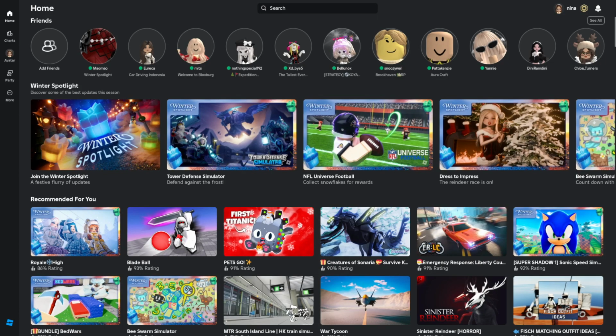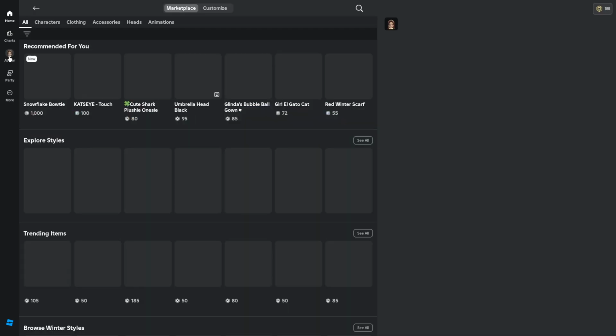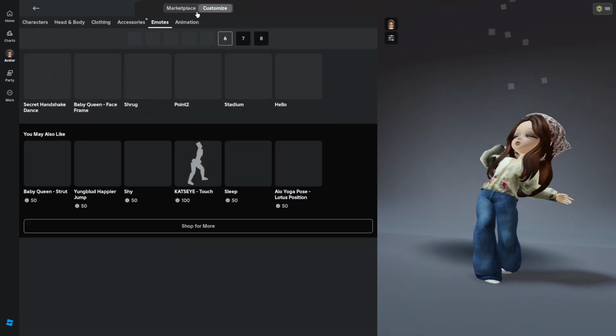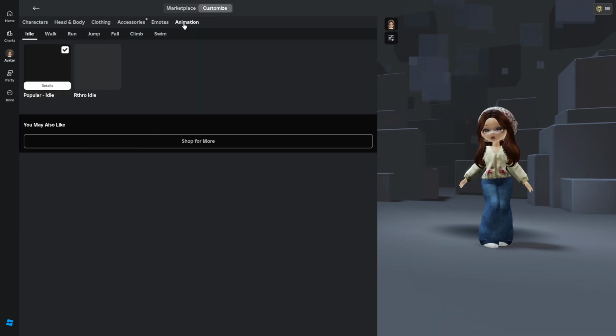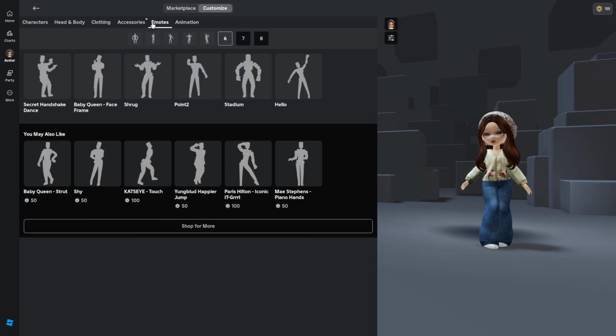In this video, I will be showing you guys how you can equip animations or dances on Roblox. So if you go to your avatar here, you're going to go to customize and then select animation. I think you would need to buy the dances, which I don't have.